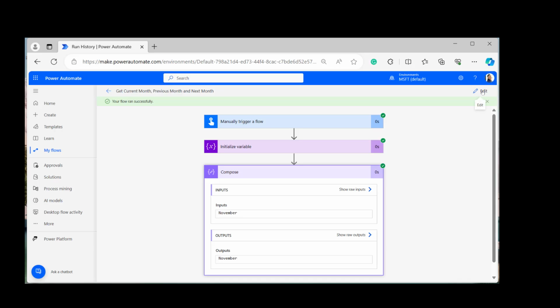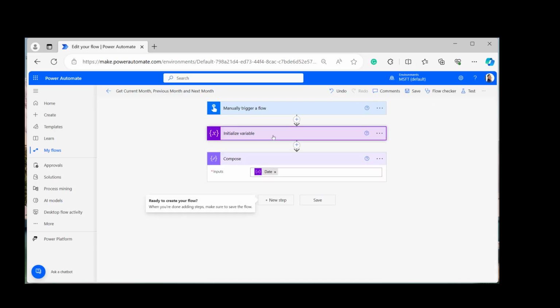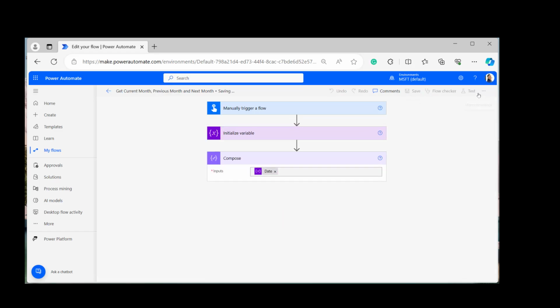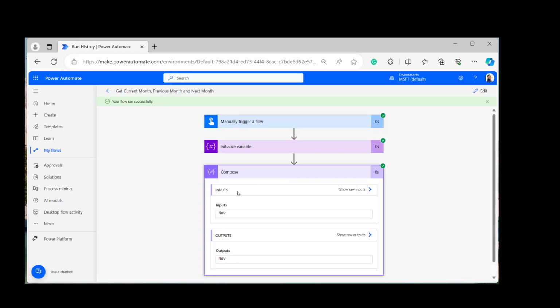So now edit the flow once and open the initialize variable. Now I will edit the formatDateTime expression to change the month name to the month abbreviation. So let's delete one M and click on update, save and test the flow again. Now we can see in the compose action only the abbreviation of the month has been displayed.